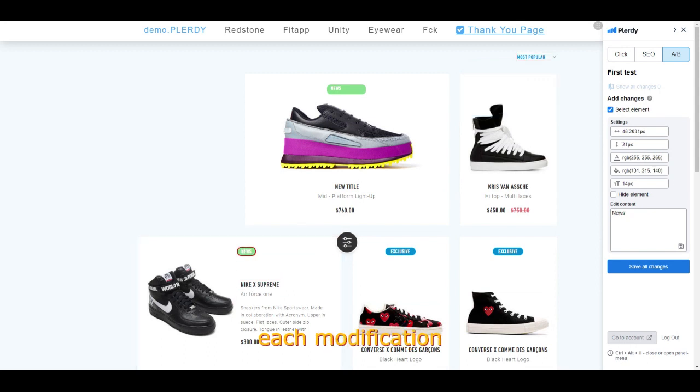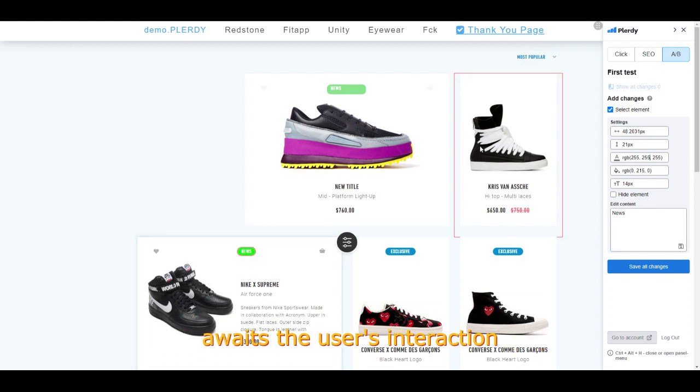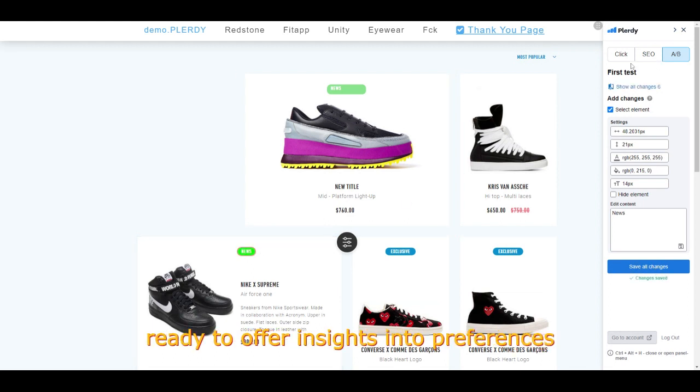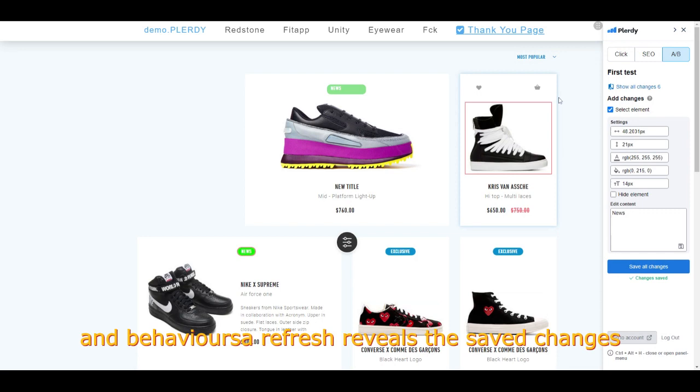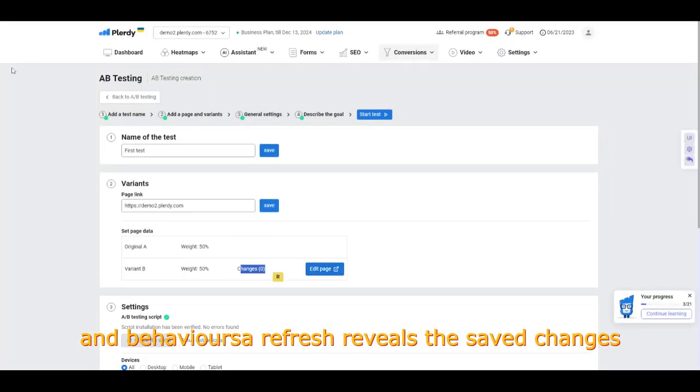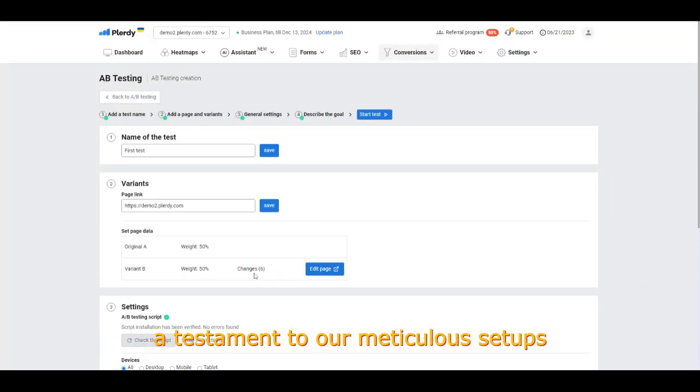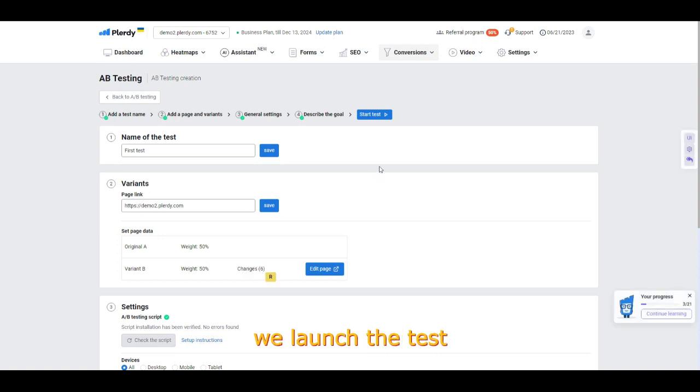Each modification, now a permanent stitch in the tapestry of the variant page, awaits the user's interaction, ready to offer insights into preferences and behaviors. A refresh reveals the saved changes, a testament to our meticulous setups. With anticipation, we launch the test.